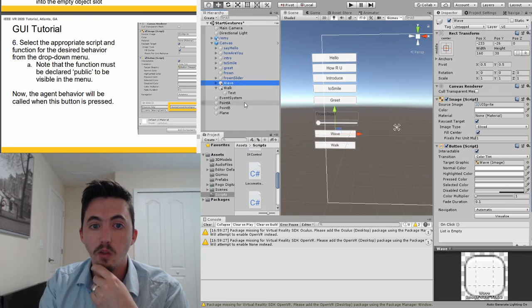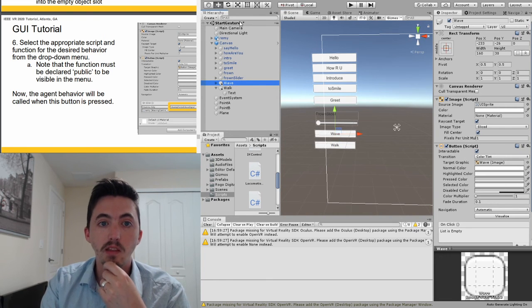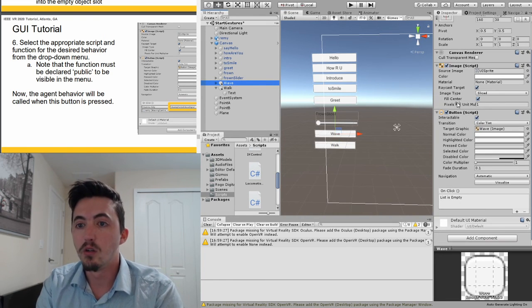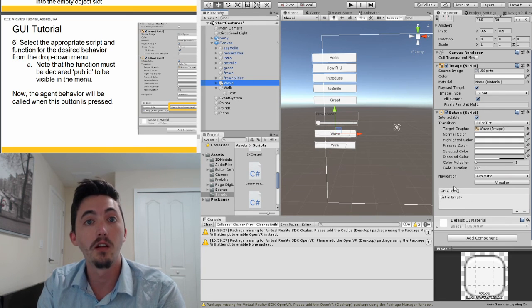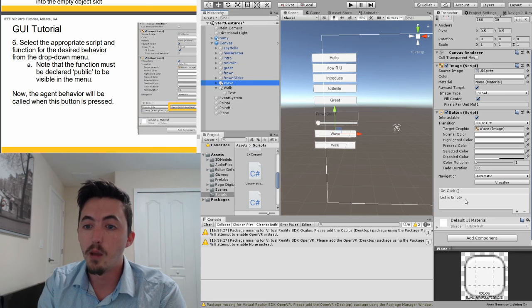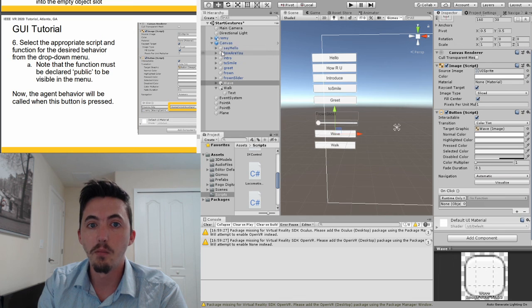So what we'll do is hit the waving one first, hit wave in the hierarchy. We'll go down to the button script, and you can see it has this part where it has on-click events, but it's an empty list. So we'll fix that. Go ahead and hit the plus icon, and you'll see it brings up this little window where you can link a game object. We want to link our REMI object to that link. So go ahead and drag REMI from the hierarchy into the slot.